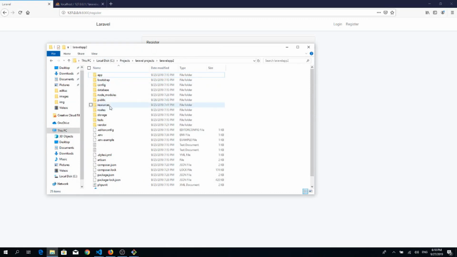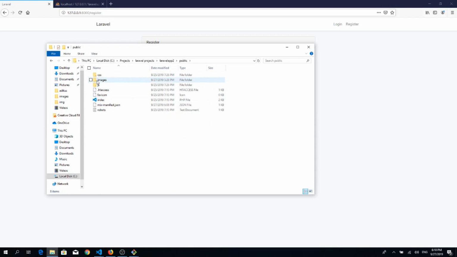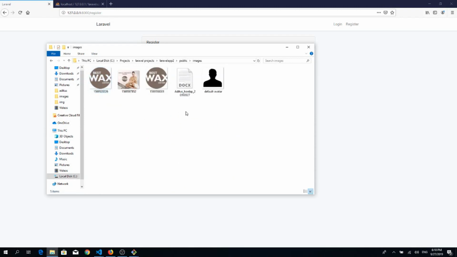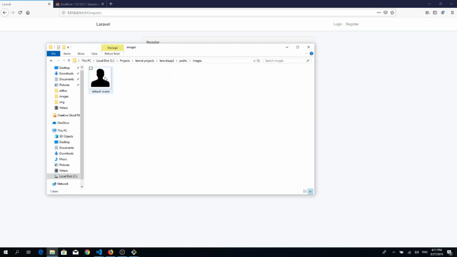Inside the Laravel application, inside the public folder, you need to create an images folder to work with. I just deleted all of these for now, they were from previous testing. I have a default image uploaded, which is default avatar.jpg. So we're going to give every user who hasn't uploaded an image during registration this default image.